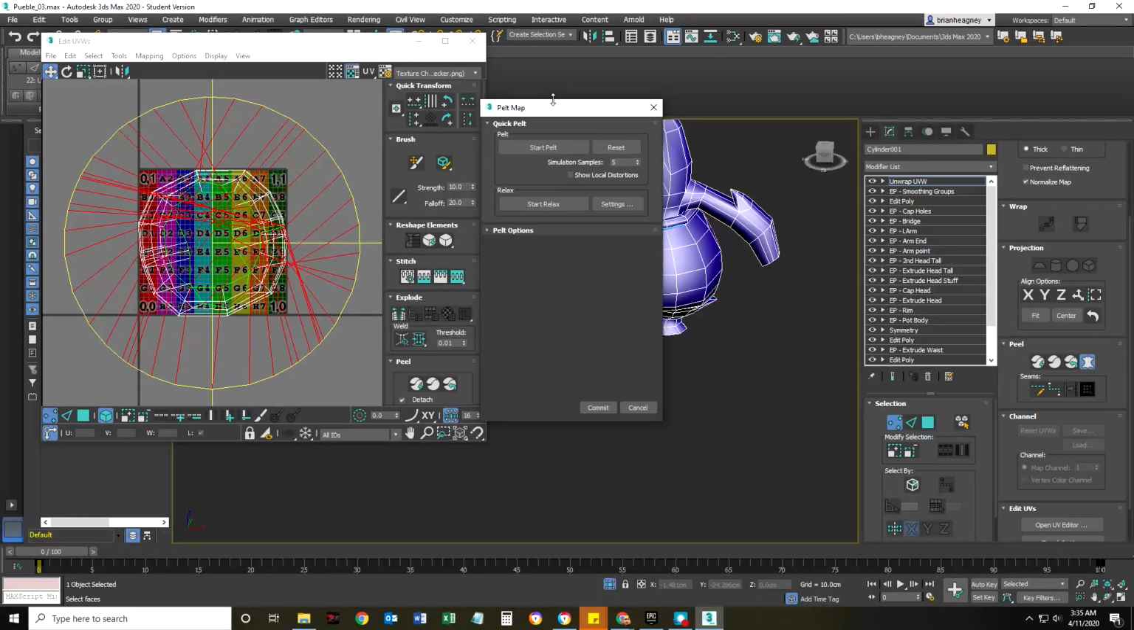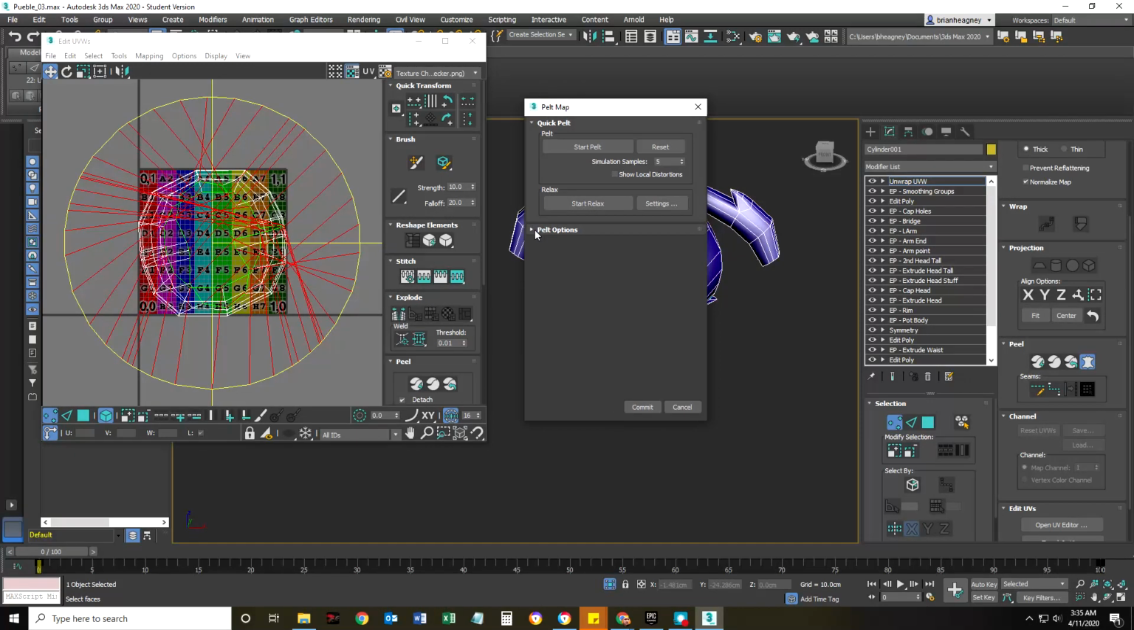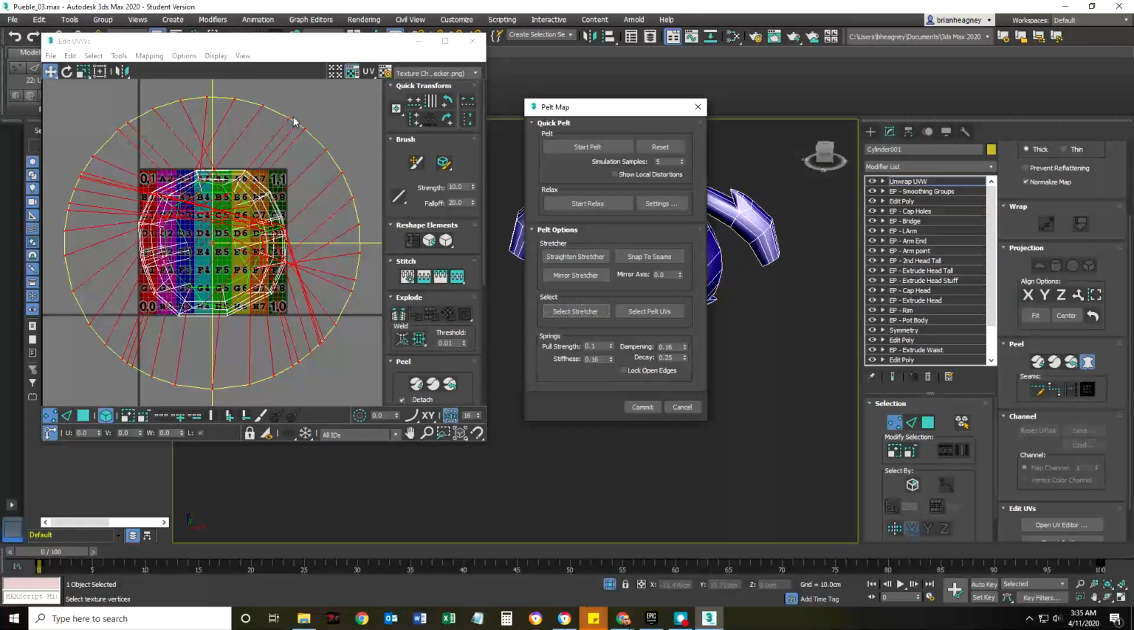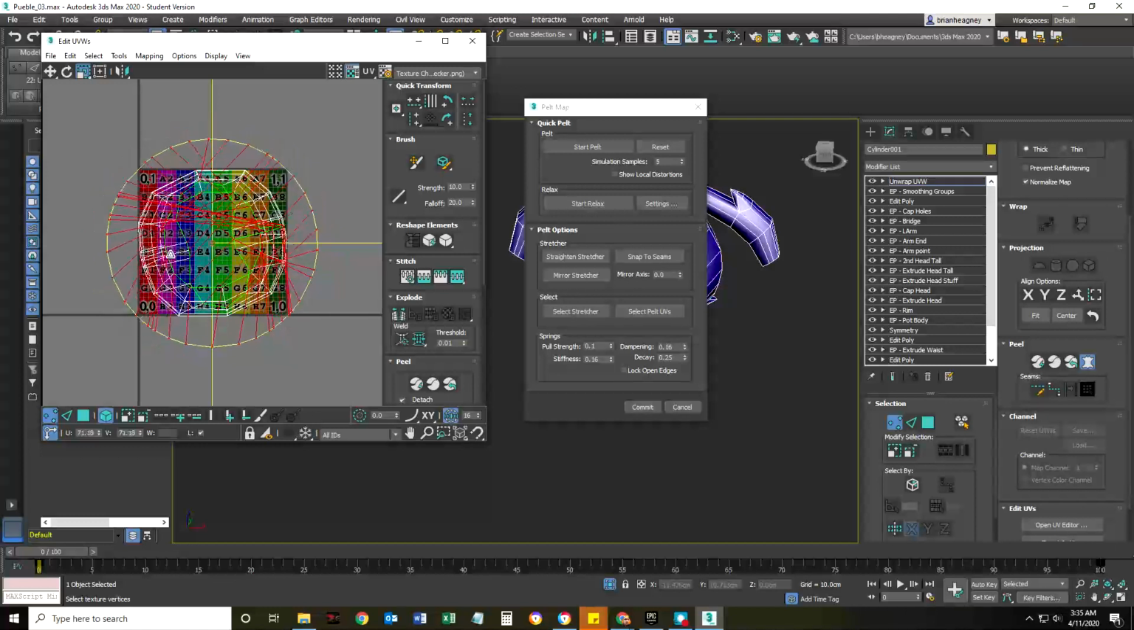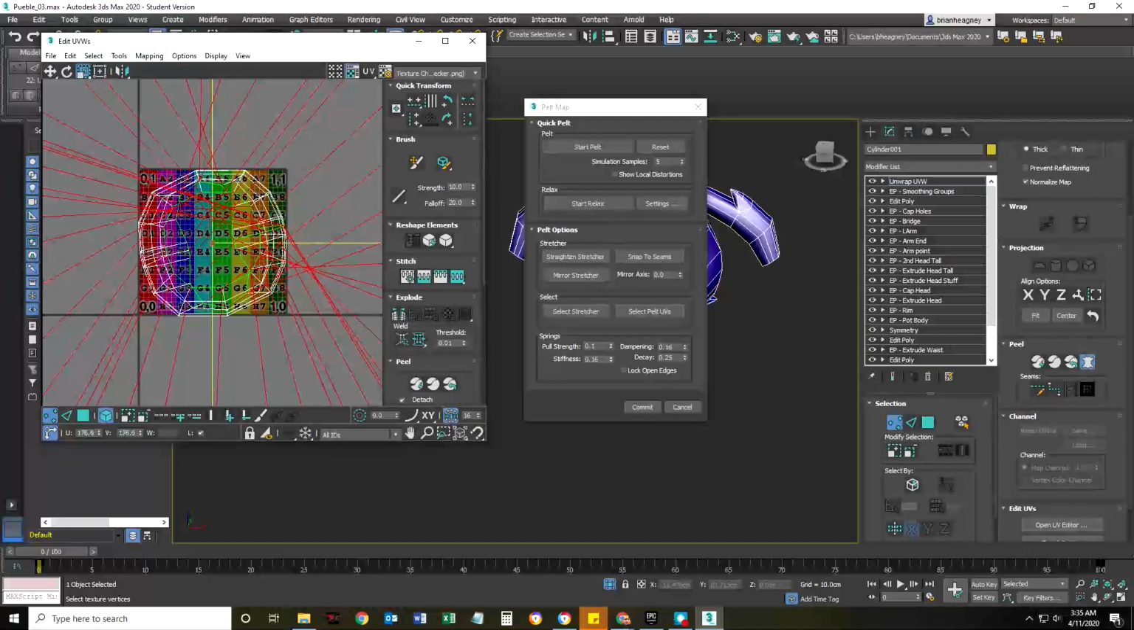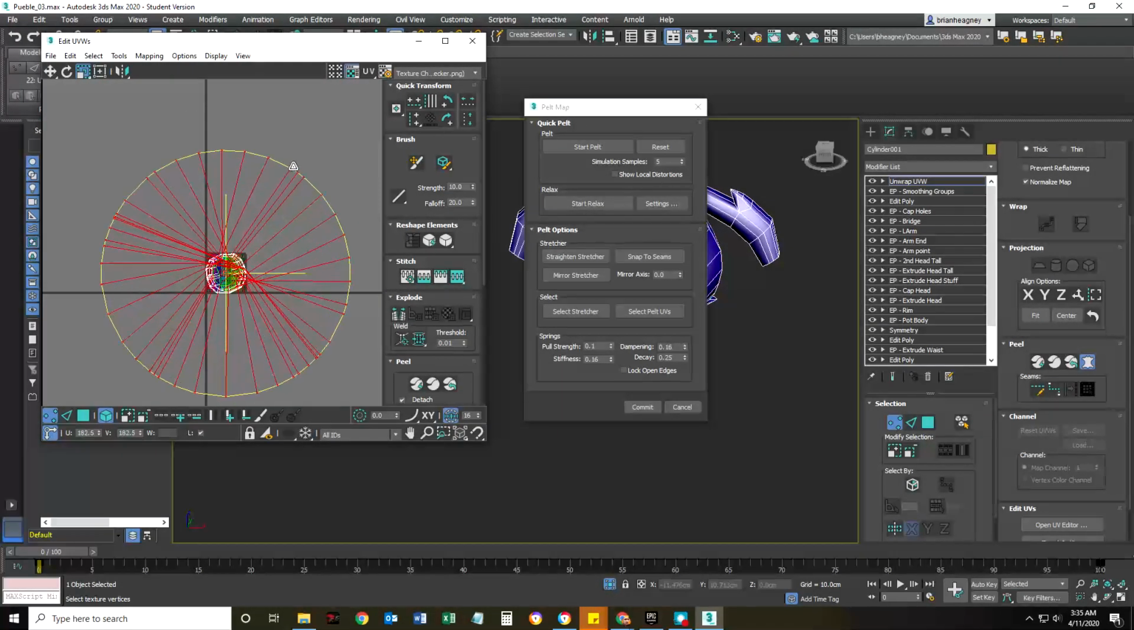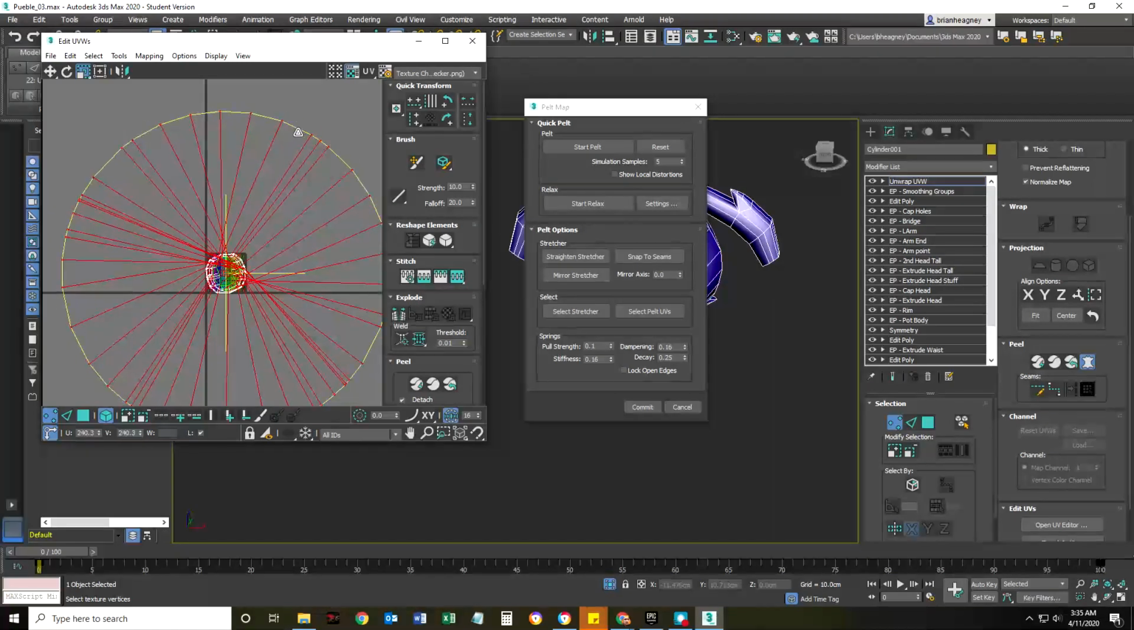So when we're in 3D Studio Max, we can click on Pelt Options and say, I want to select the stretcher, because I often like to scale the stretcher. You can scale the stretcher just like you can scale the polygons. And I'm going to scale this out because it just needs a little bit of room to relax. Once you're done scaling your stretcher out fairly large, you're going to select your pelt UVs now.